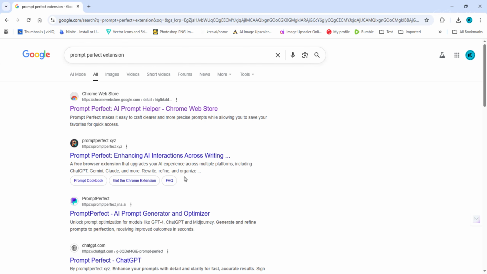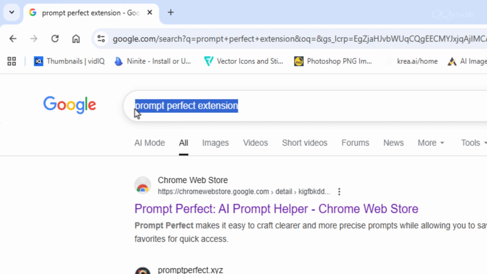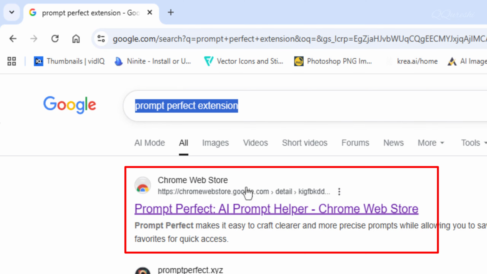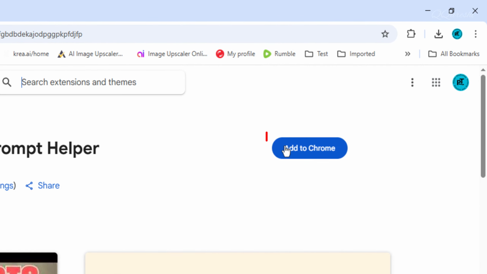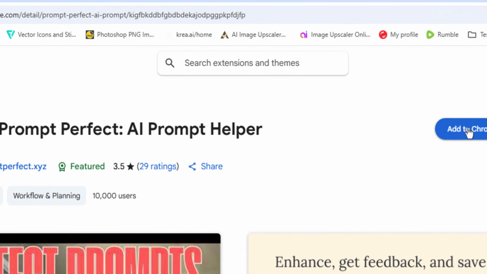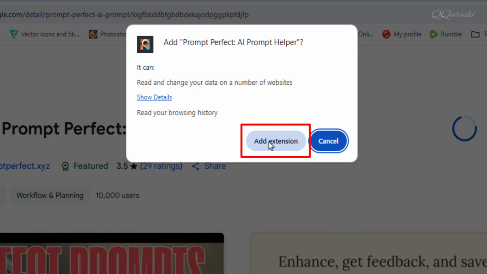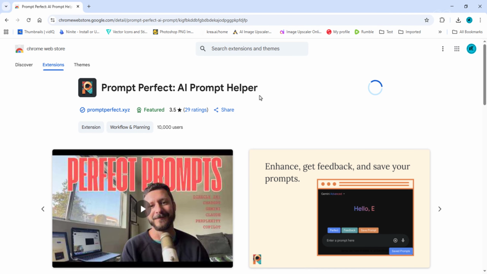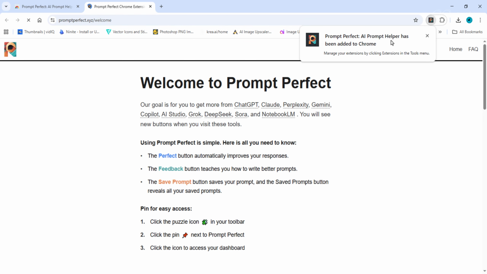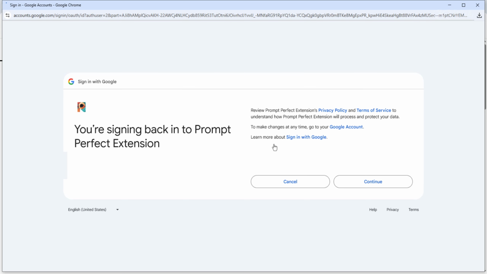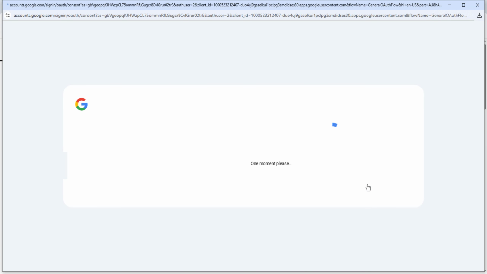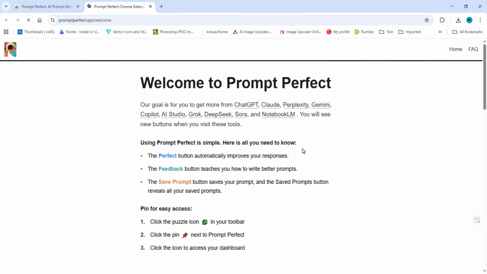Search for Prompt Perfect extension in Google search, and open the first link, which is from the Chrome Web Store. And here click on Add this extension to Chrome. Click on Add extension. After the extension is added, you will need to log in with one of your email accounts. As I am logging in with one of my Gmail accounts, click on Continue and Log in.